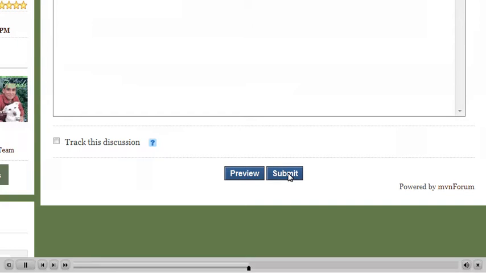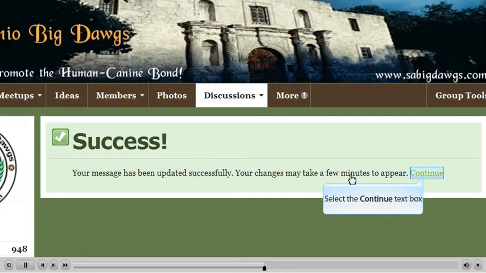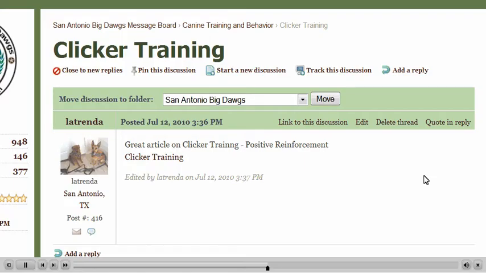And notice how Meetup put in some, this is called bulletin board code here, so that the web page knows that it's going to be a hyperlink to the word clicker training, which is here. I'm going to click submit again. And click continue to see my post. And now we're looking a little better. As you can see, instead of the web page with the missing letters, you now have a hyperlink to the word clicker training.